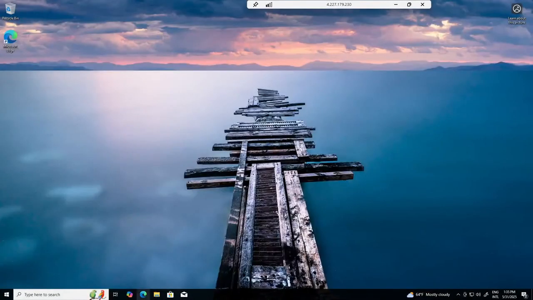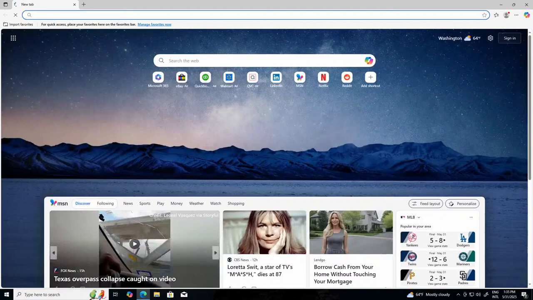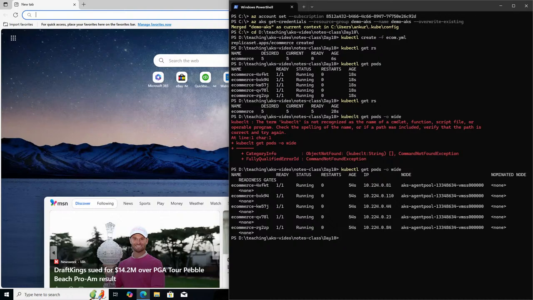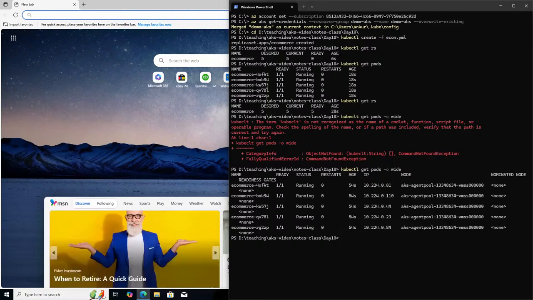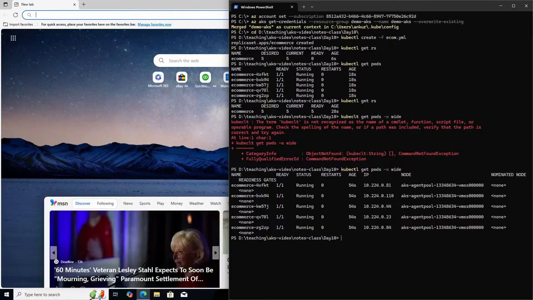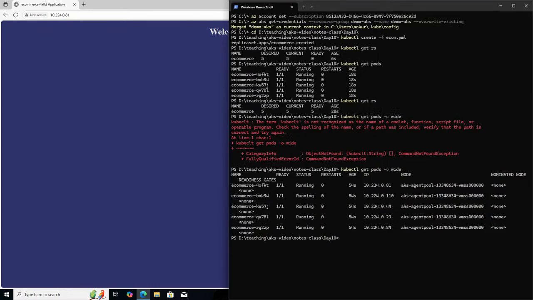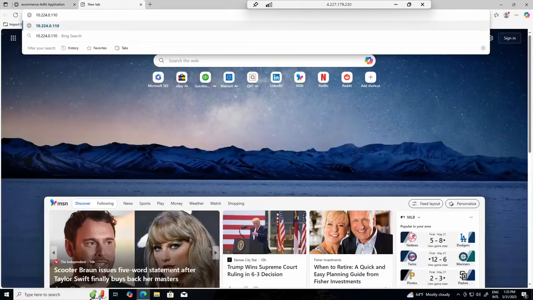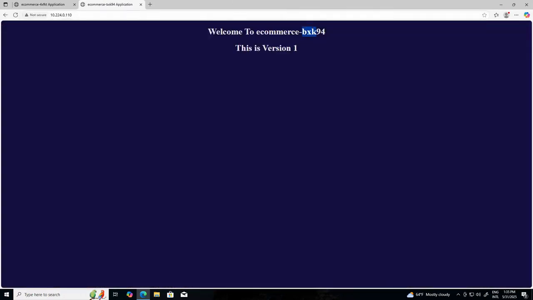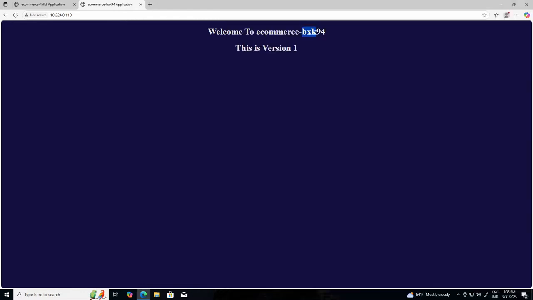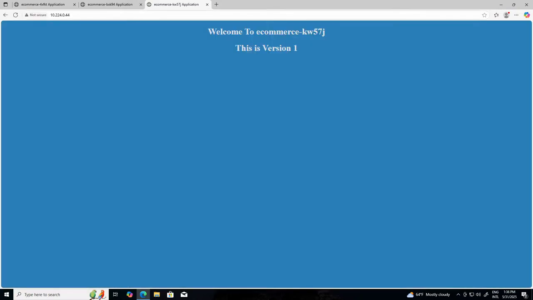So I'll open this Edge browser. If you see here, we have 5 IP addresses. Let me copy this IP address and paste it here. The pod name is 4x. Let me copy the second IP, and this one is pointing to the BXK94 pod, and the same way we can check for the third and the fourth one.